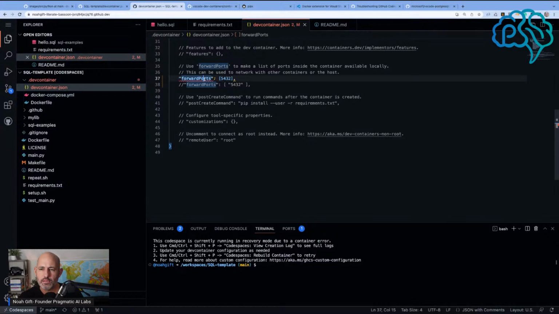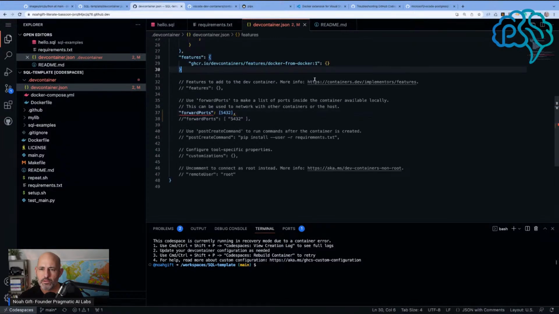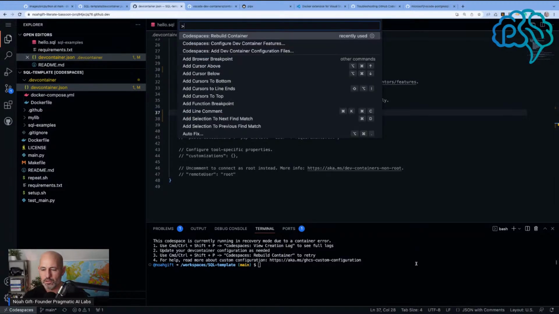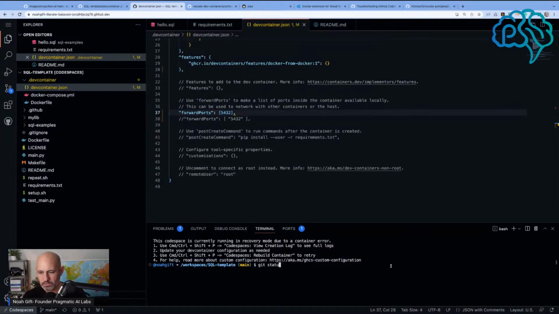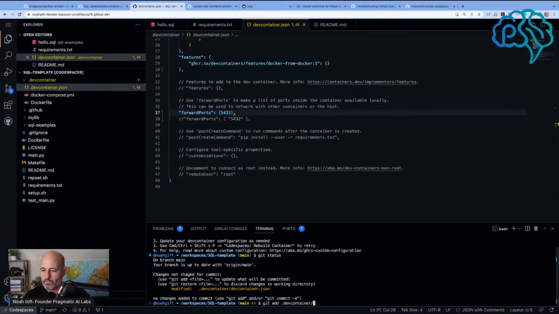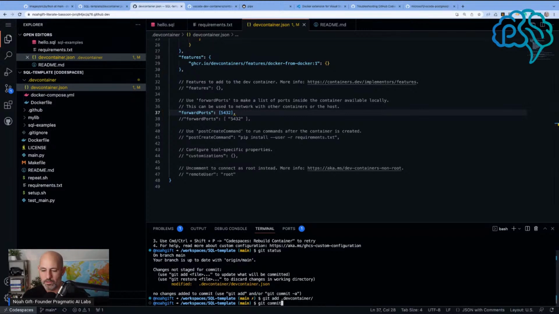I think that this should fix it. Expected comma, you got a comma. Oh, or is it, it needs a comma there. That was the problem. And then let's try that again. Let's say get status. Add that dev container. Adding.